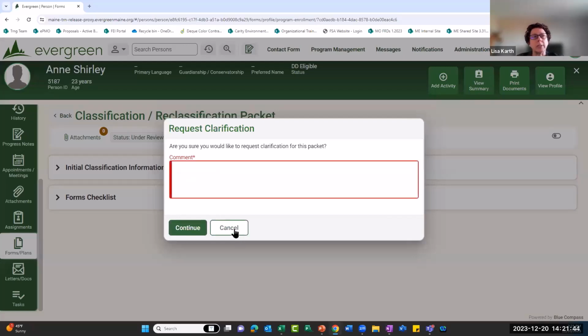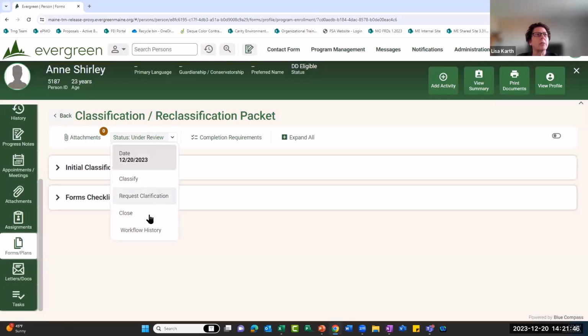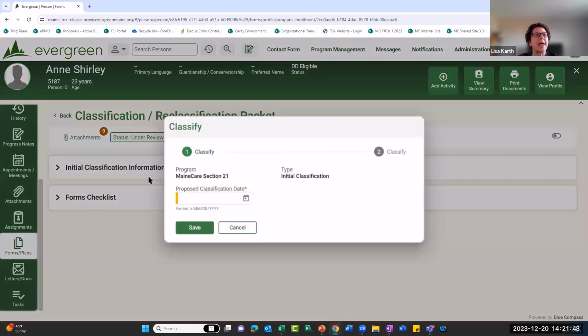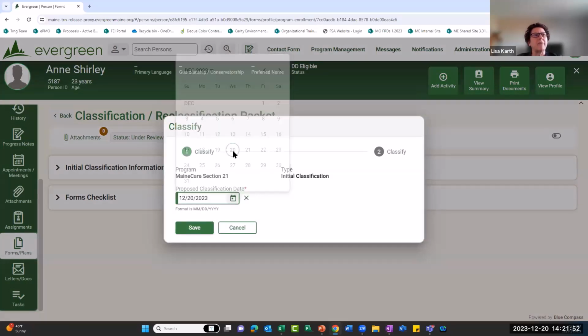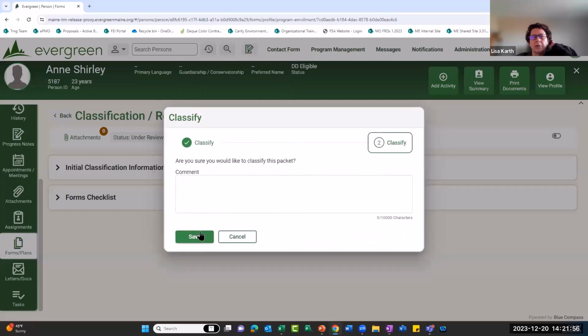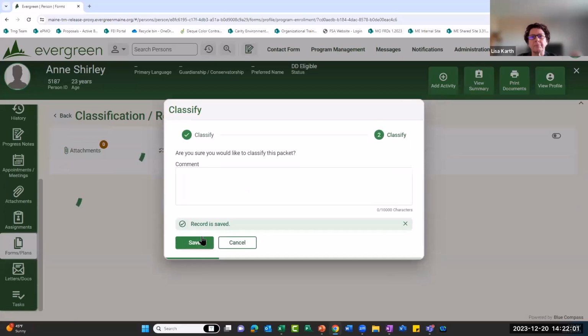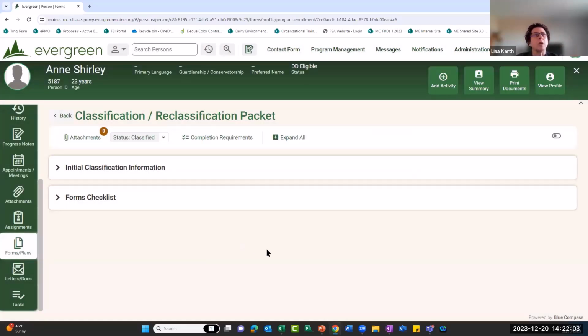And I do not want to do that. This all looks good. So we are going to classify this, and we just need to identify the date. And we're going to click save on here. You can add comments if you'd like. So the DD waiver manager is then going to get a notification, and they in turn are going to enter the classification into MIMS.